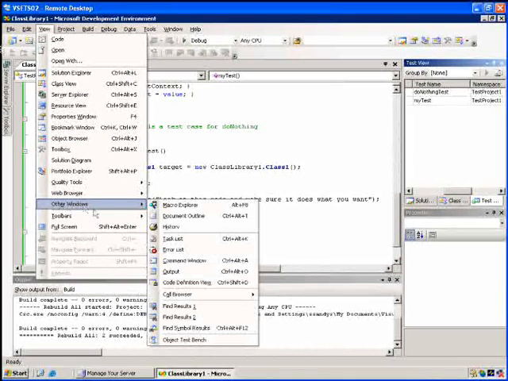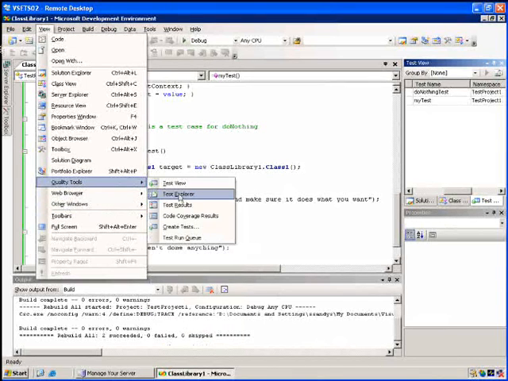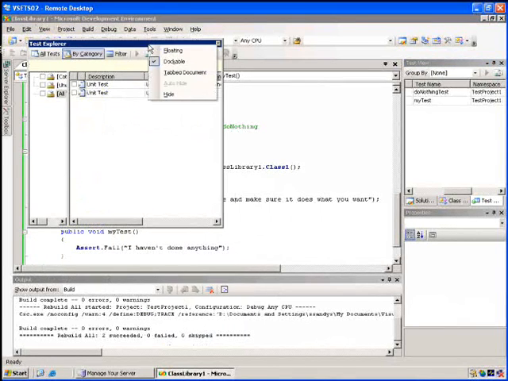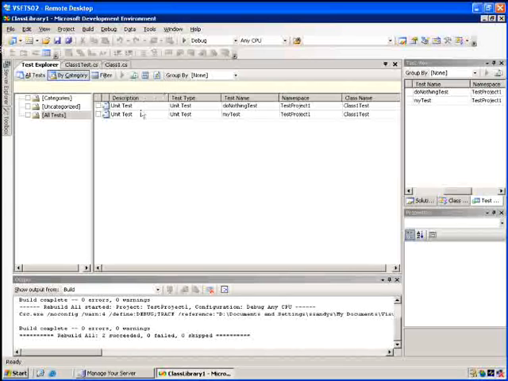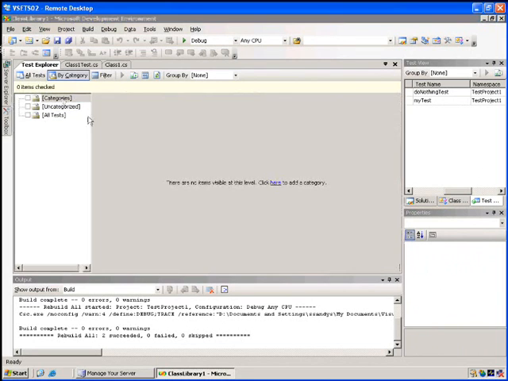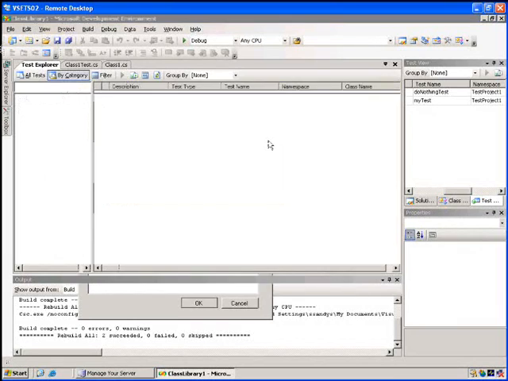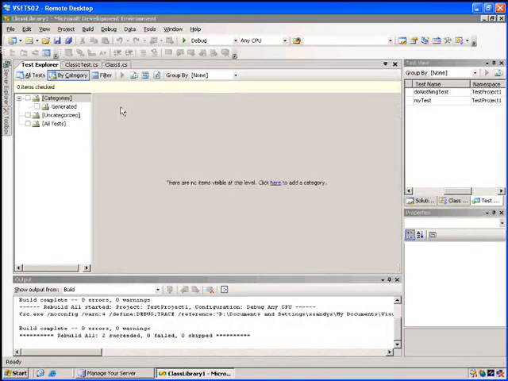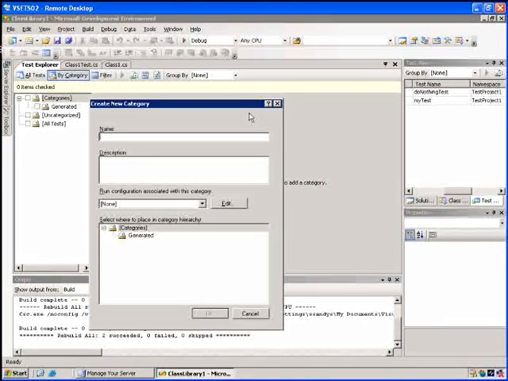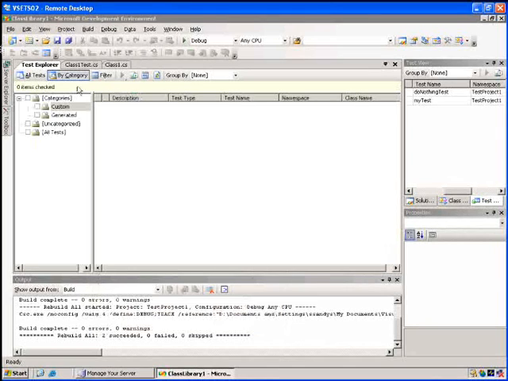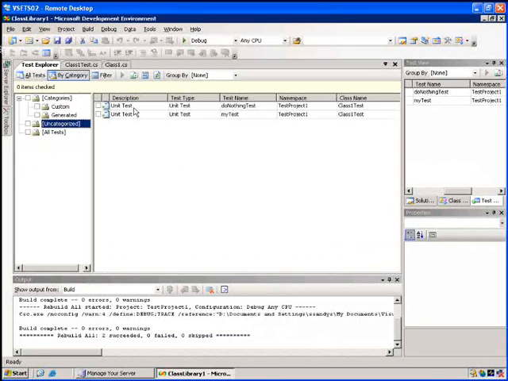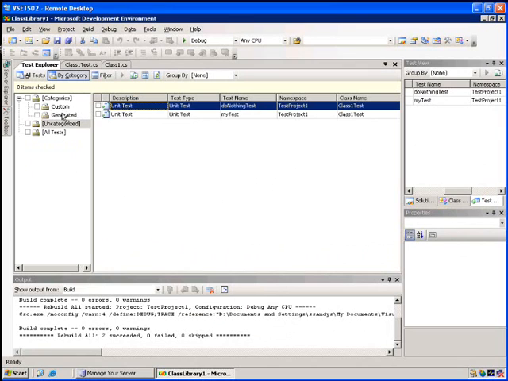Let's go into the Test Explorer. These are the tests that I have in my project. They're currently uncategorized, but I can create categories to sort and organize my tests. I'm going to create two categories, one called Generated and one called Custom. And I'm now going to move my tests into the appropriate categories.